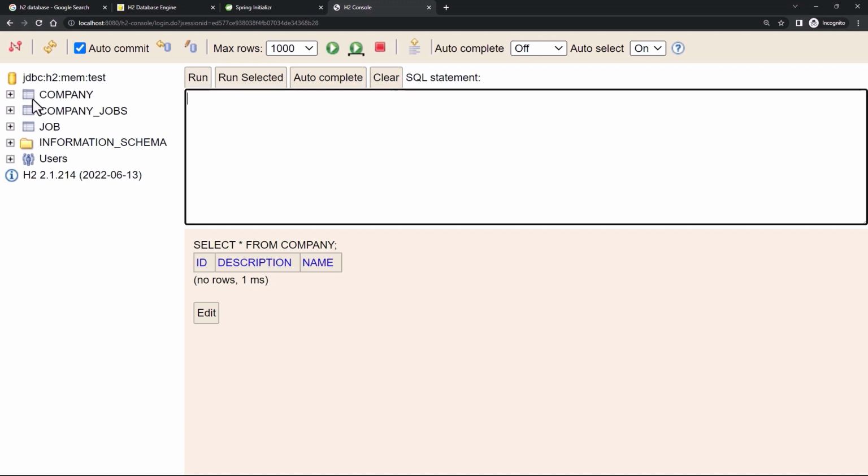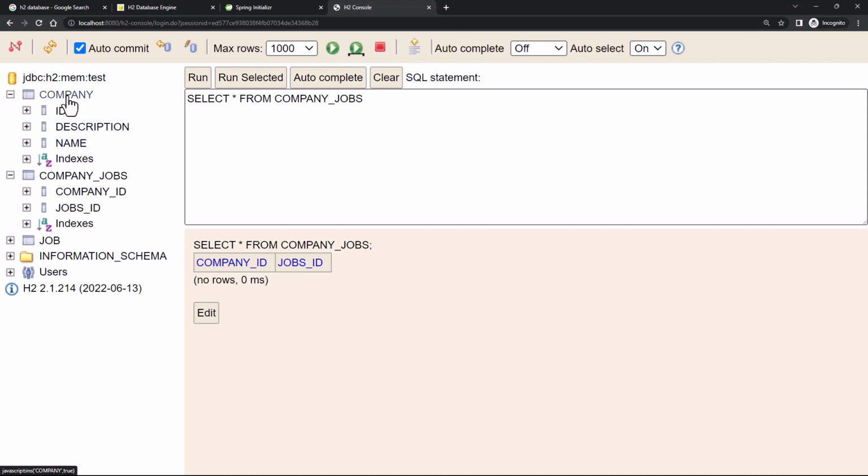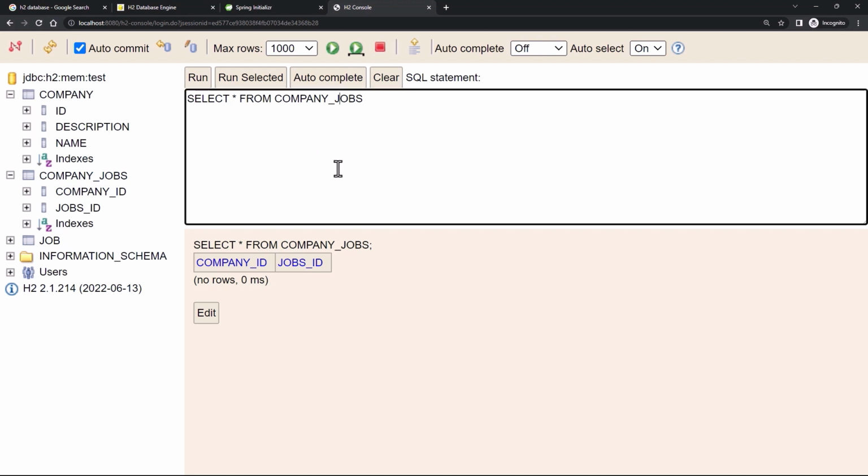So I'll clear this and I'll select this. This has two fields, company ID and job ID. If you expand this, we are storing the company information in the company table, and the mapping of company to job, like which company has which job, is stored in this particular table. This table is created because we have specified a one-to-many relationship between the job and the company. So this relationship is being managed in a separate table. That is what you will notice. So that's how you can create an API to get the list of all the companies.